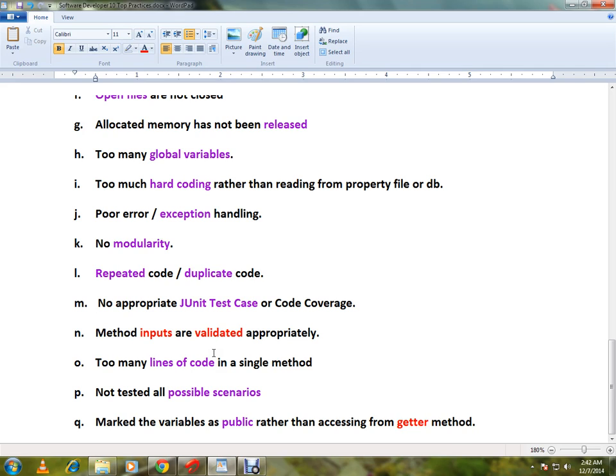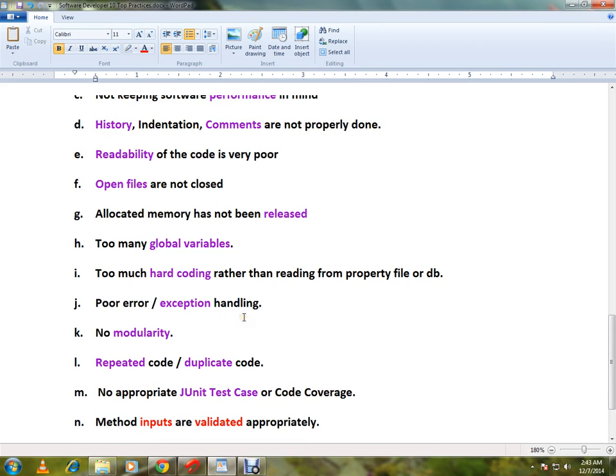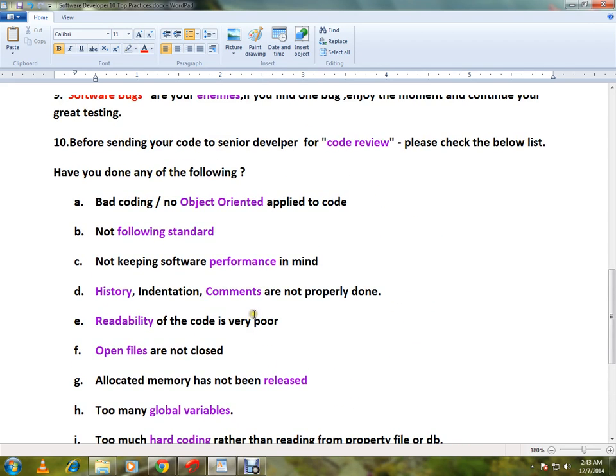Not tested all possible scenarios. You have written code, and you have only tested the happy path. So you have to test all the possible negative and different scenarios to cover all the lines of code. Marking a variable as public rather than accessing it through a getter method. If you have marked a variable as public, there is a security hole. Someone can access the variable directly. So instead of that, use a getter method and you can protect the variable. Please check all this stuff before sending for the code review.